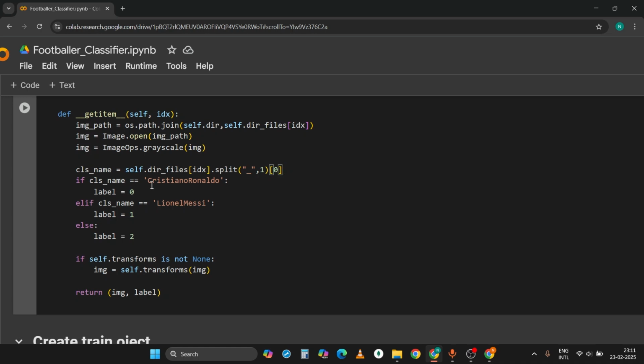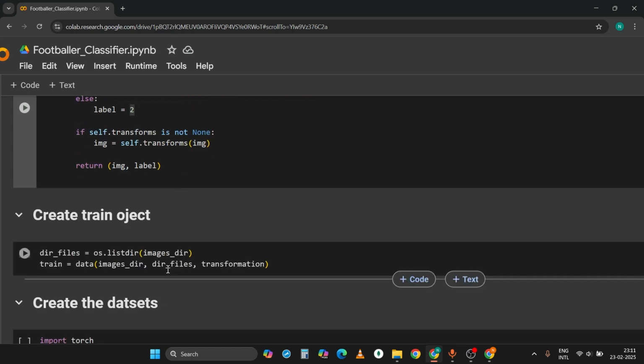Okay, if the class name is Cristiano Ronaldo, label will be 0. If the class name is Lionel Messi, label will be 1. Otherwise, label will be 2 for Neymar. If transformation is there, meaning converting to tensor, normalization or data augmentation. If it is none, nothing will happen. If it is not none, we have to apply this transformation to the images, and after that return both image and label. This way our data loader will be ready.